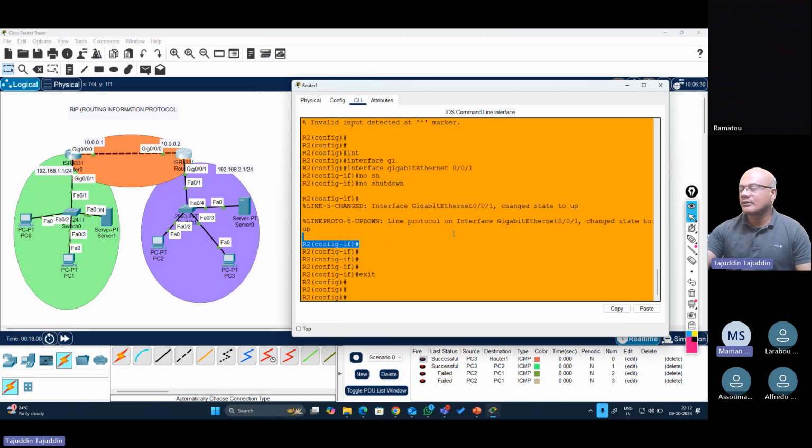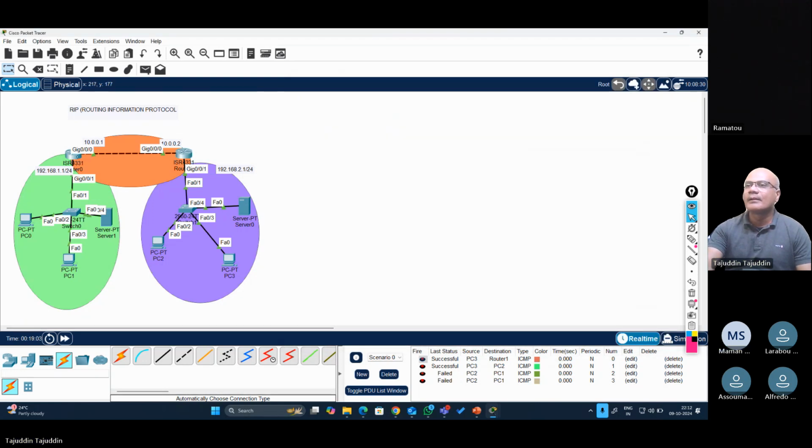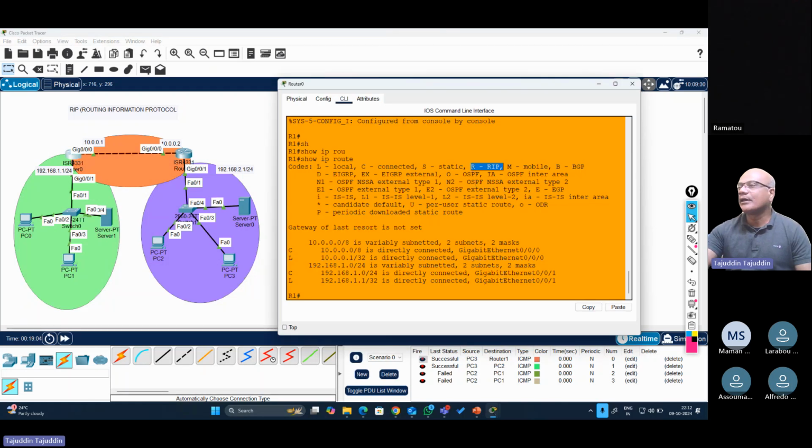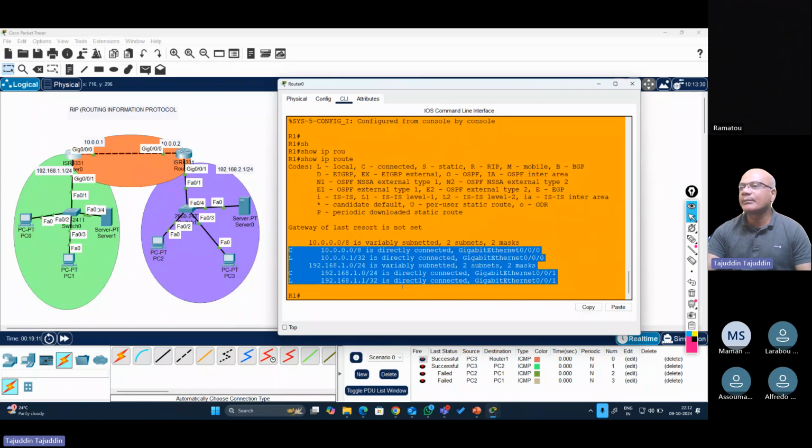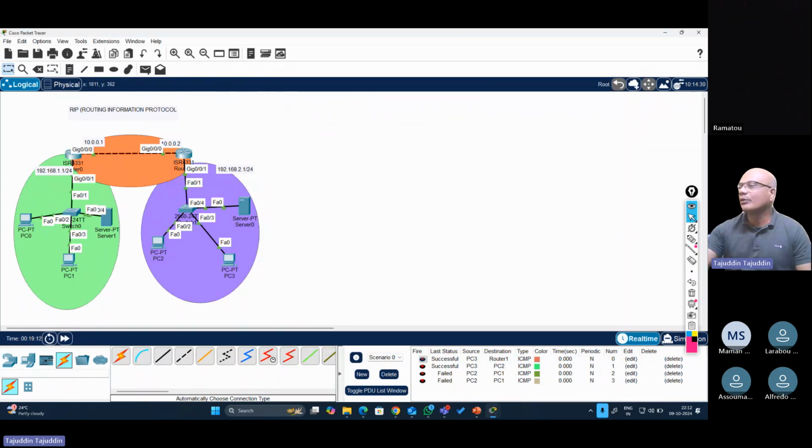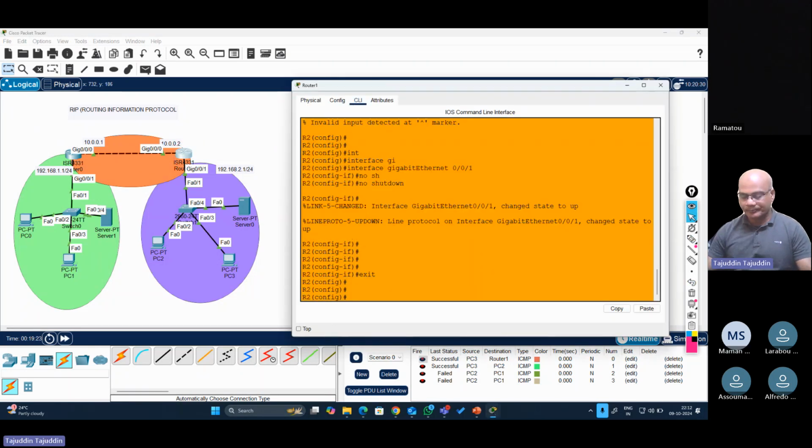Okay, where will I mention the RIP version? Here. See, RIP means R, right? You cannot see RIP here because we have configured it only for this router. This R1 we configured. R2 we have not configured yet. Now I'm going to configure RIP in router 2.